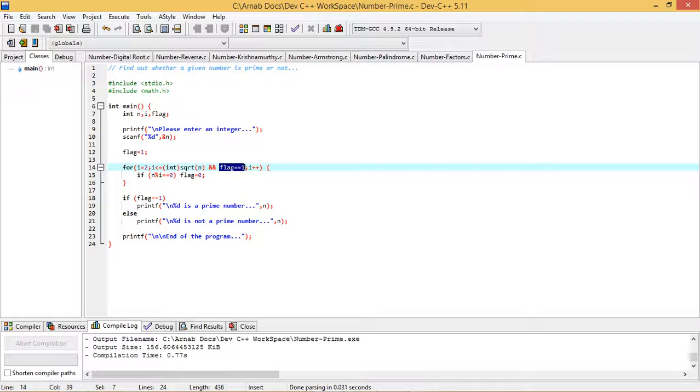Because if I get any factor between 2 and square root of n, then obviously the number cannot be prime. So in that case, there is no need to continue with the for loop further. That's why I'm making flag equal to 0 here, so that next time the loop cannot get executed, because these two conditions are connected by AND logic. So if any one of them fails, it will come out of the for loop.